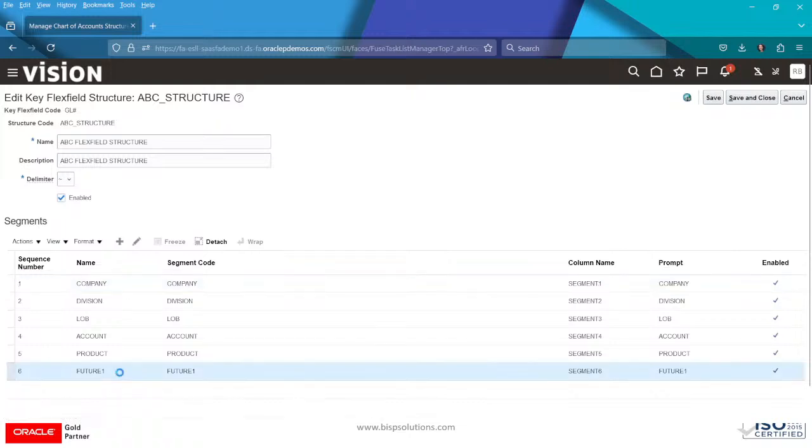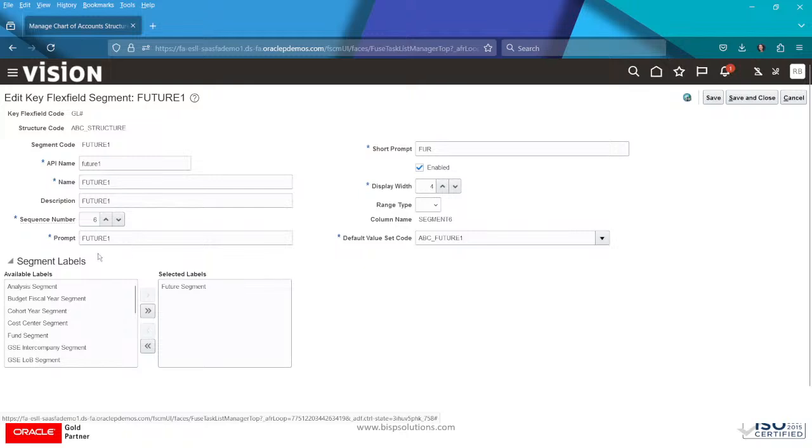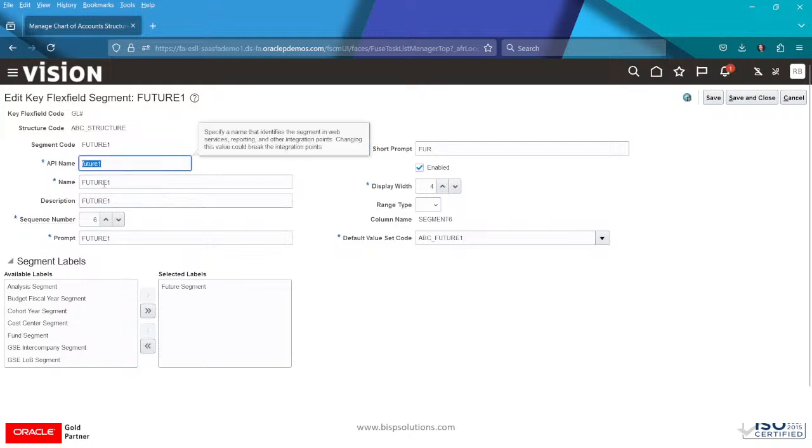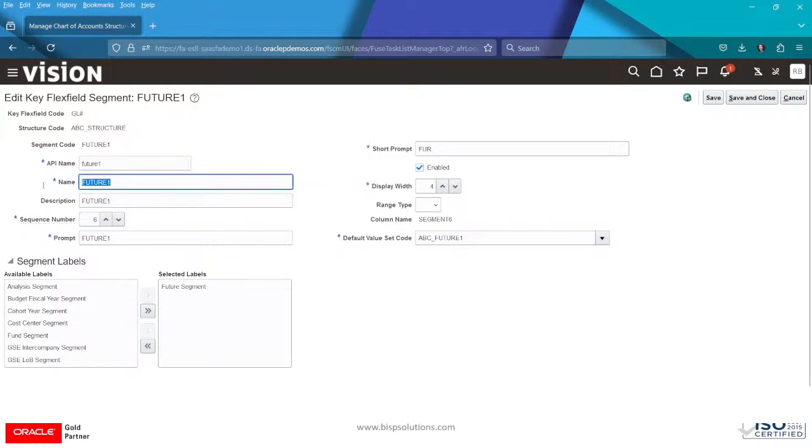So in the future segment, if I select this future one, here I have given the segment as future 1. One should not give only future, it should be future 1. Oracle recommends using future 1 as there is some issue related to using the word future specifically. Please use future 1, and the API name will automatically pop up. If you tab out, it will automatically take, and the name future 1, description, and as the sequence 6, I map with the segment 6.